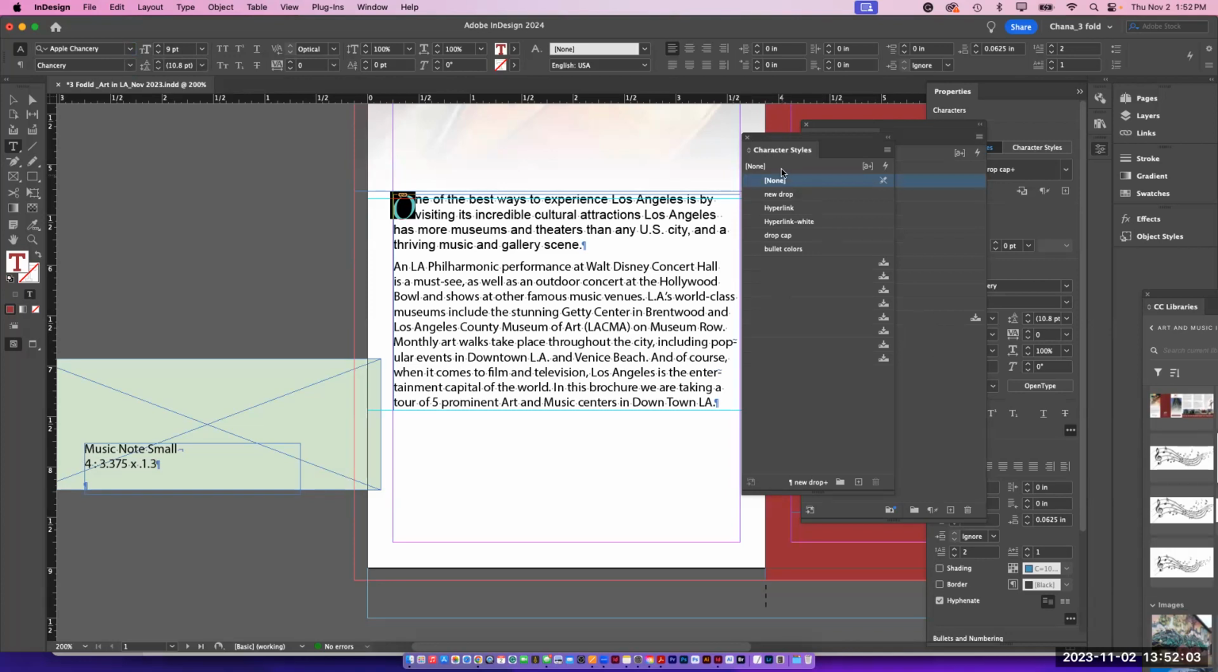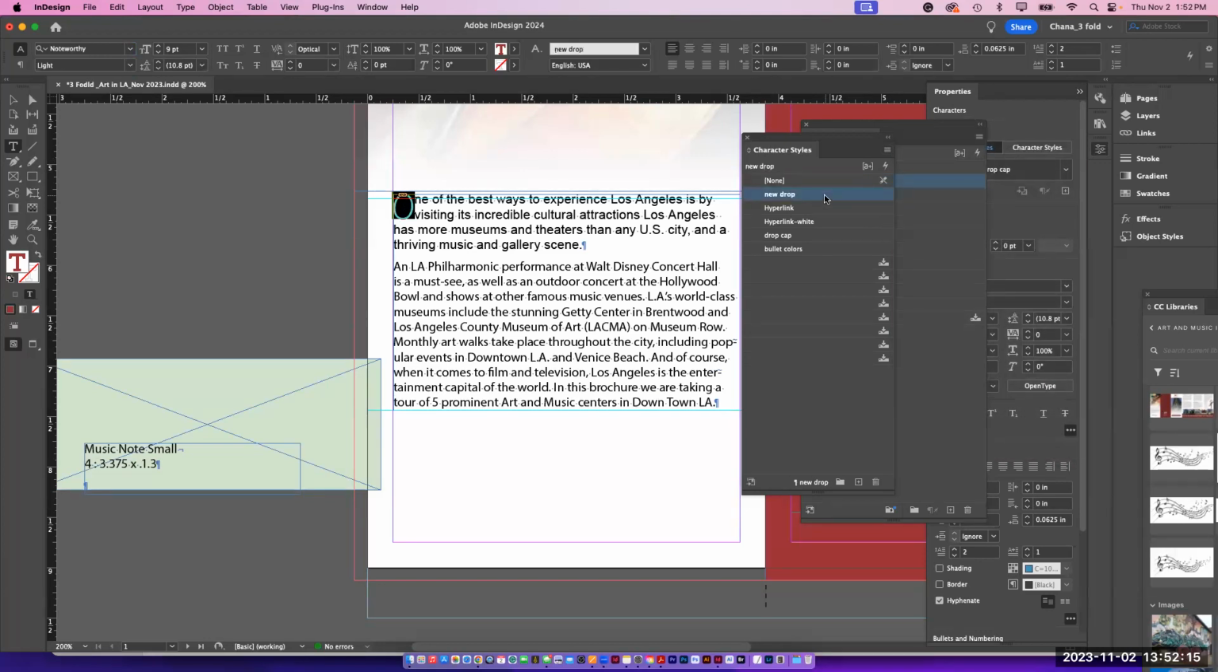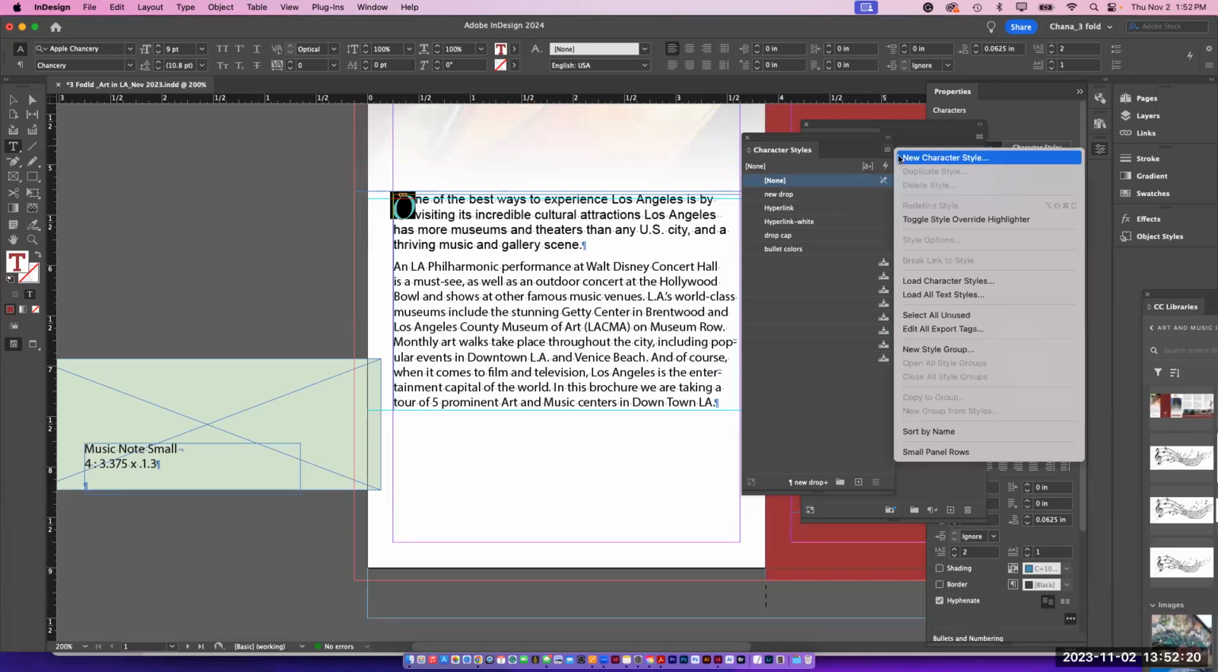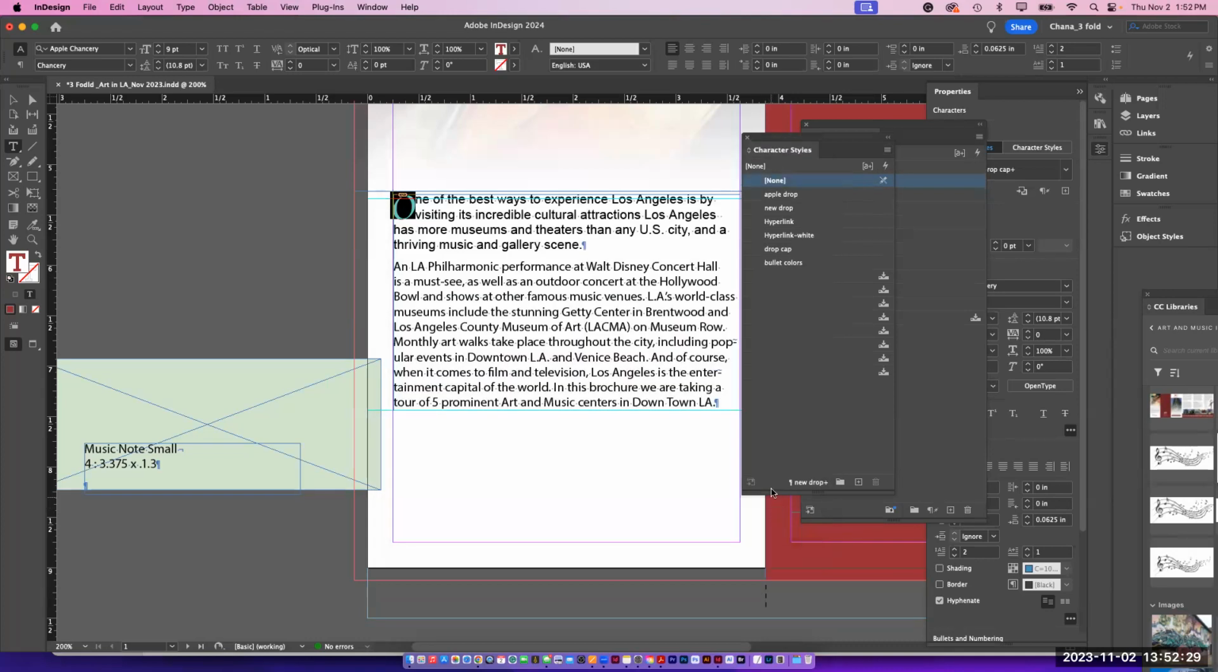So once I have it over here and I still have it highlighted, I'm going to go back here, and this is my cap over here, and this is my new drop that I have over here. So I'm going to go back here and say new character style, and I'm going to call it Apple Drop. And click OK. So now I have it, and this is Apple Drop, and this is basically my paragraph.